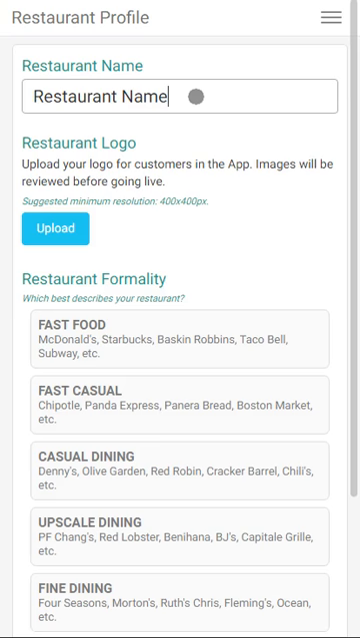Remember, if you have any franchise requirements or legal naming designations, you'll want to use those here. I'm going to go ahead and work on Mike's Sandwiches today. And that's how Mike wants his name to be appearing to customers, so we'll go with that. The next step would be updating the restaurant logo.